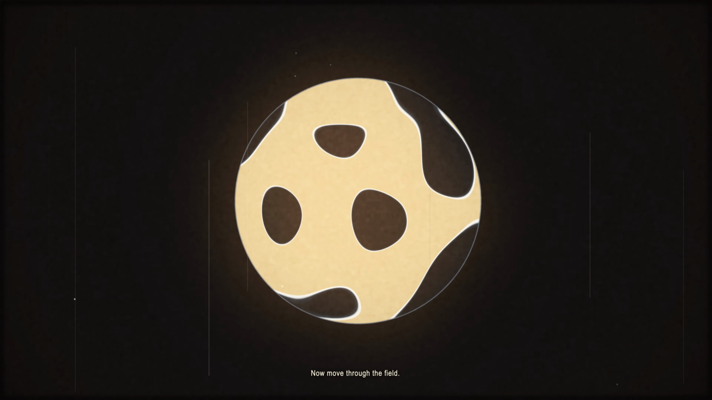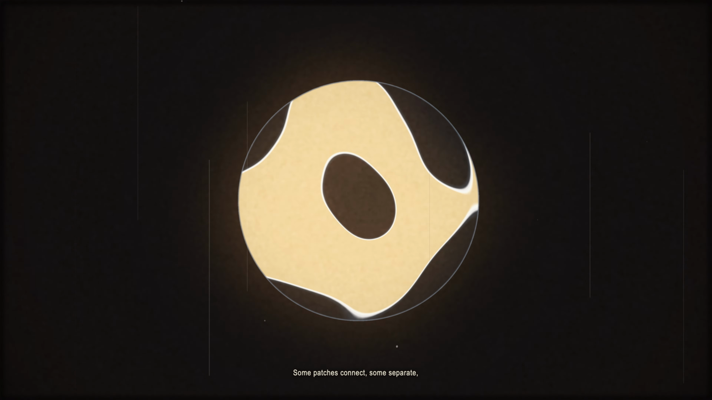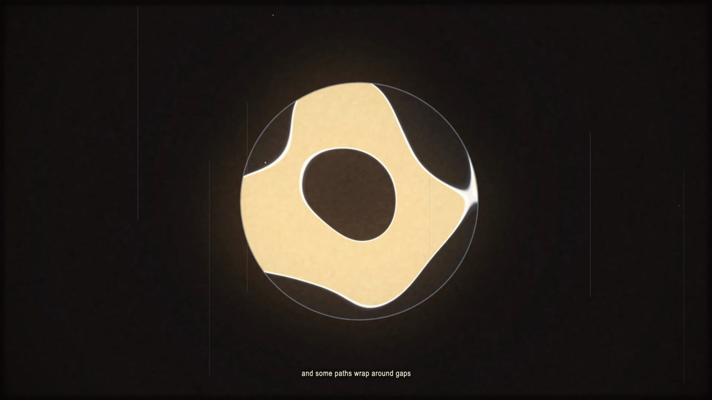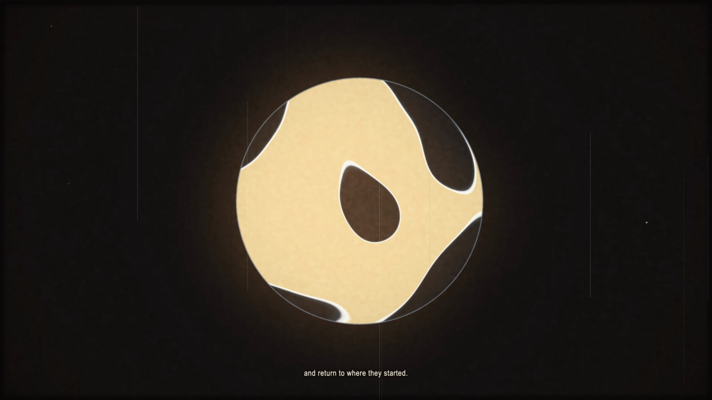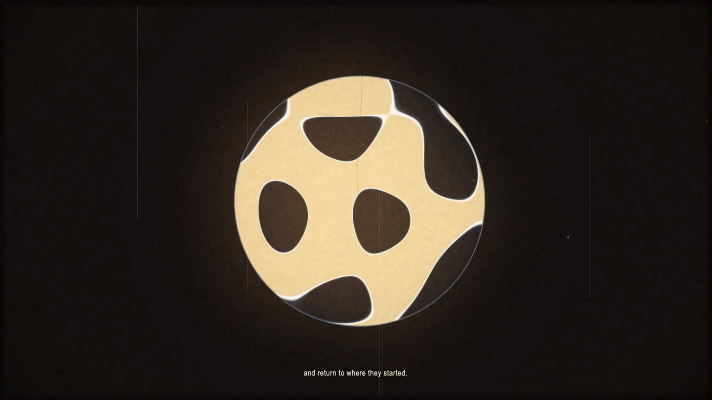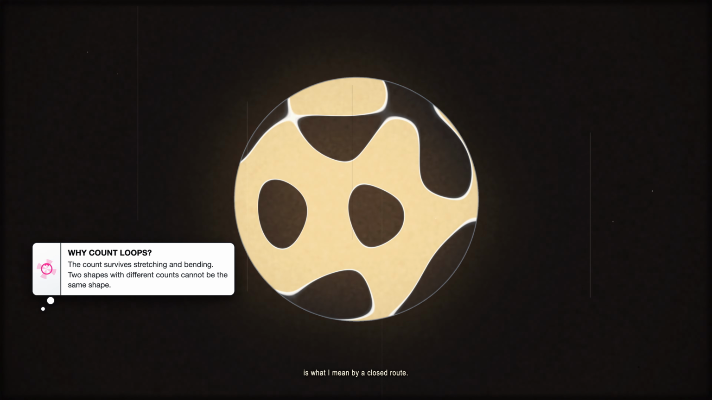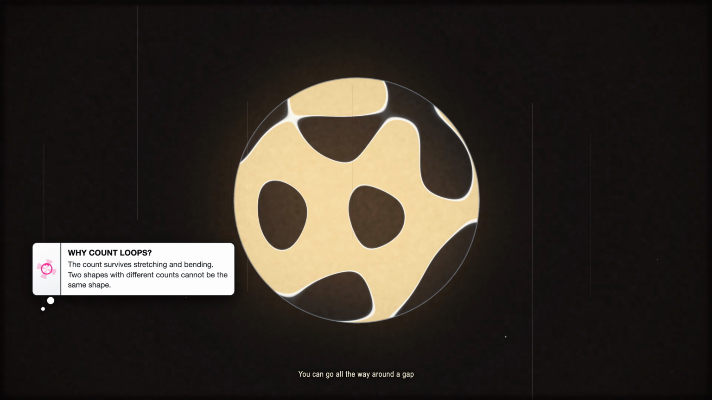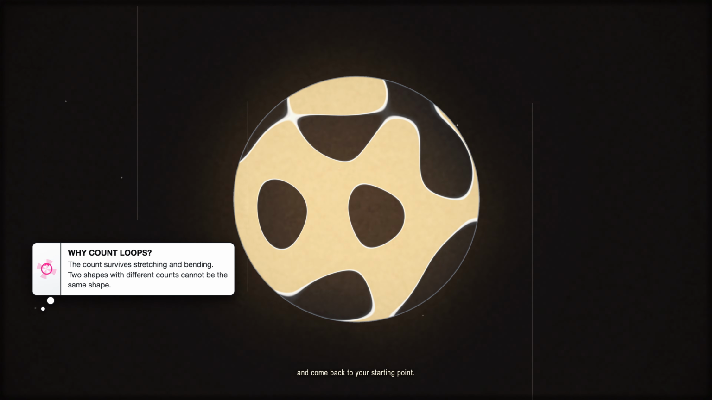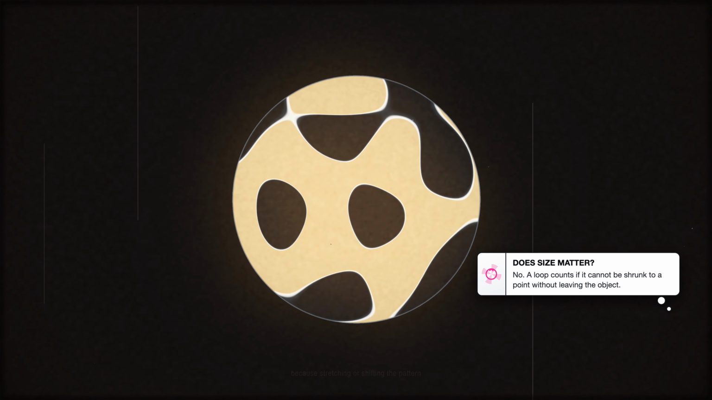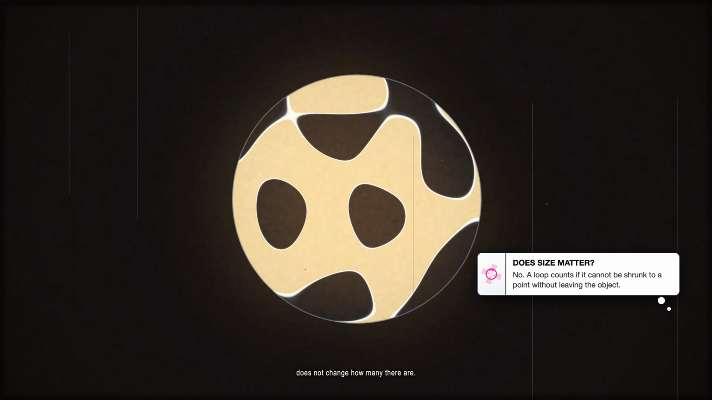Now move through the field. Some patches connect, some separate, and some paths wrap around gaps and return to where they started. That last kind of path is what I mean by a closed route. You can go all the way around a gap and come back to your starting point. Routes like that are worth counting because stretching or shifting the pattern does not change how many there are.